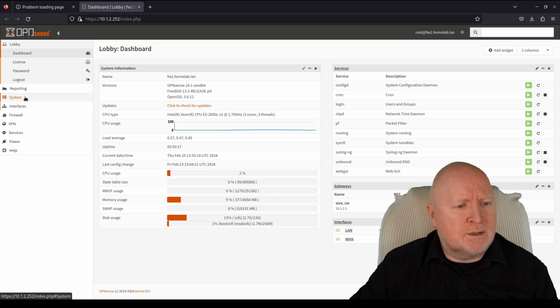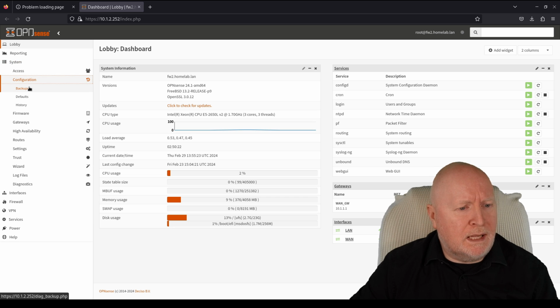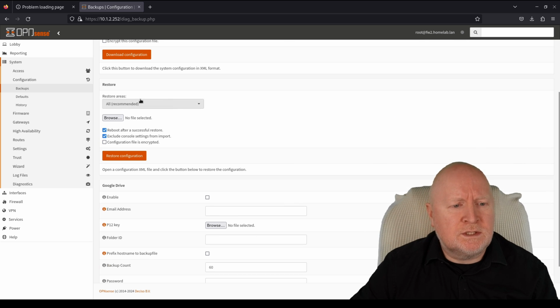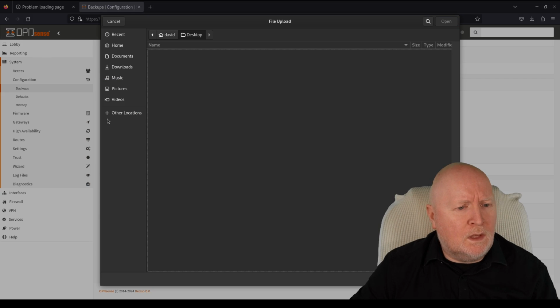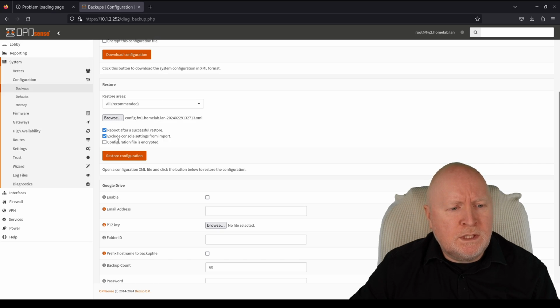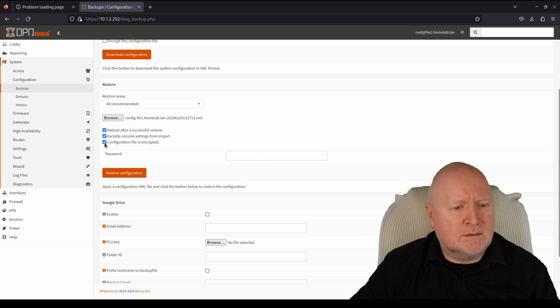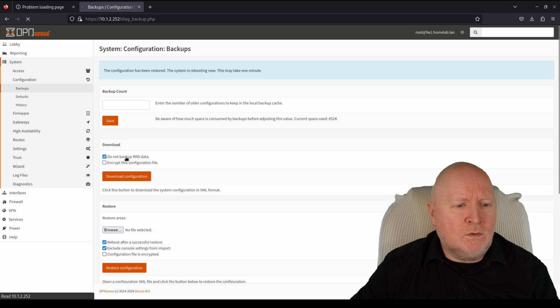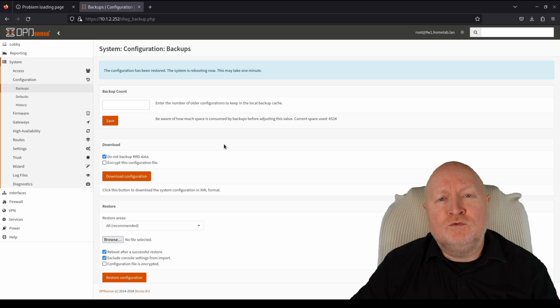So we're going to go to System, Configuration, and then Backups. And then we've got an option to restore. Now, there's various things you can do here to choose what to restore. I'm just going to leave it as the default, which is to restore everything. Click on Browse, and then I'm going to go to Downloads, select my file. Now, you do need to tell it if you've actually encrypted the file. If you do, it'll ask you for the password. I haven't. So I'm just going to click on Restore Configuration, and then off it'll go. It'll eventually reboot itself, and we'll just wait for it to come back up.